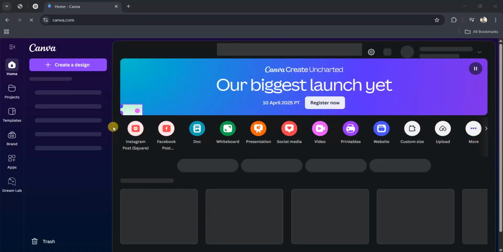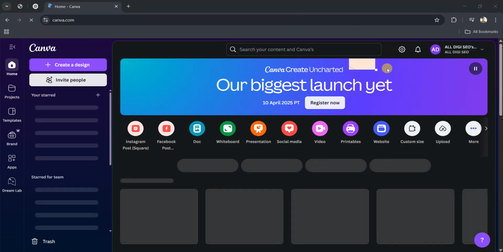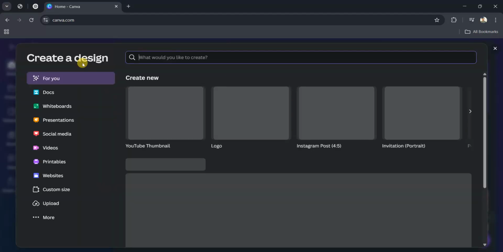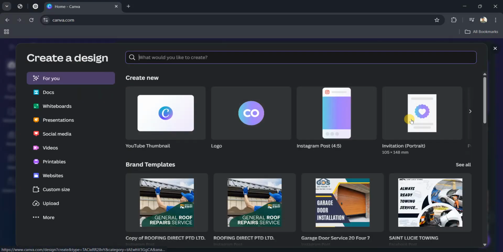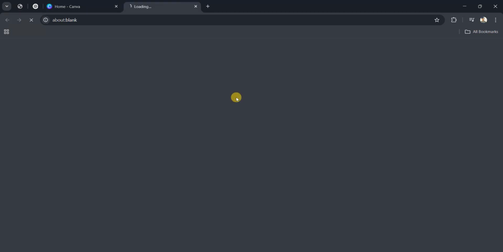Now after opening canva.com, just log in with your registered account. If you have not created an account, just sign in with your Gmail account. After signing in on canva.com, go to create a design. Now you have to look for Instagram story, so just click on this arrow and okay, now you can see here your story. Click on it.